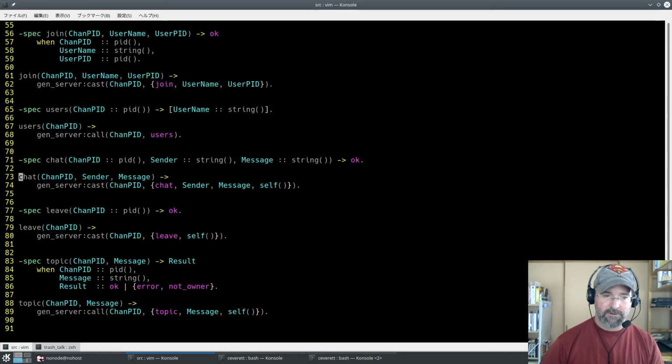So we saw that the client checks if it belongs to that channel or not. If it does, it's going to send a message over here. A chat message is the channel PID, the sender, and the message. So the sender is a username, right? And I'm doing strings here. You can do this in binaries. It doesn't matter. Everything's an IO list anyway. I'll point that out when we go back into the client module. We'll look at how that makes messing with strings kind of easy on this side.